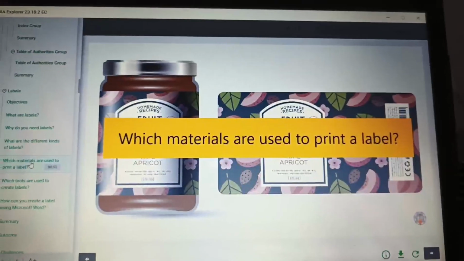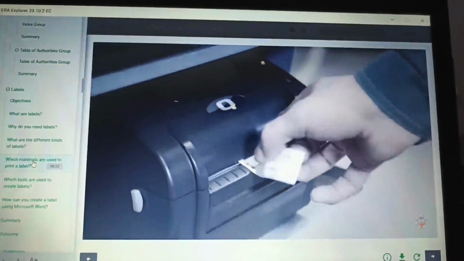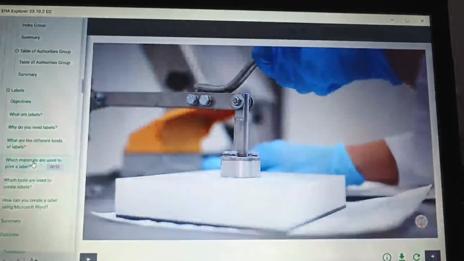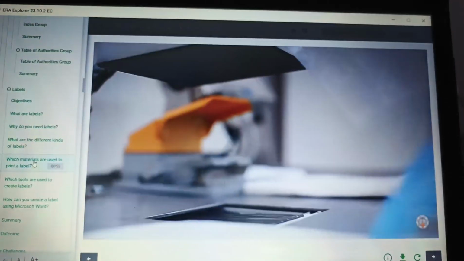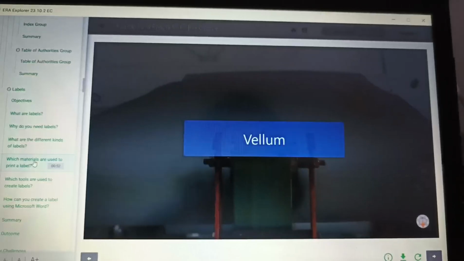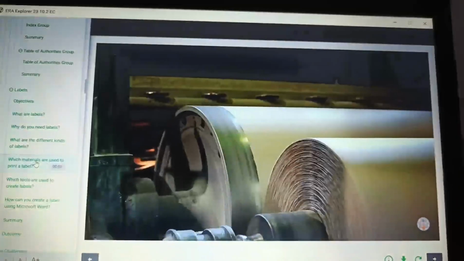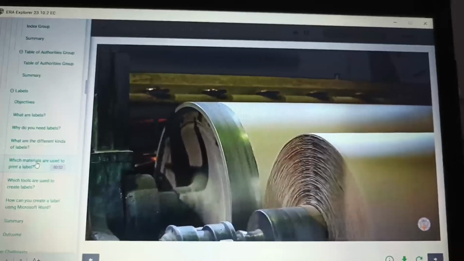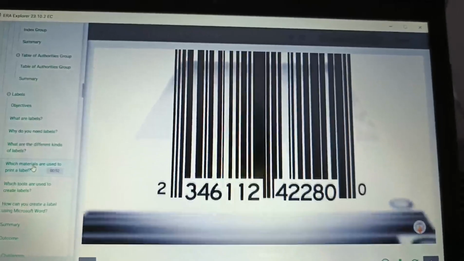Which materials are used to print a label? There are various materials and kinds of paper on which a label can be printed. A very common type of paper or sticker for labels has a shiny gloss finish. It is great for people who work on a tight budget. There is vellum, which is a type of non-glossy paper. It is perfect for mass production of labels. Vellum is often used for printing barcodes.